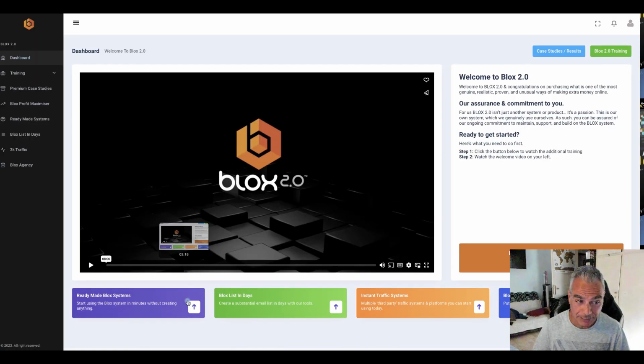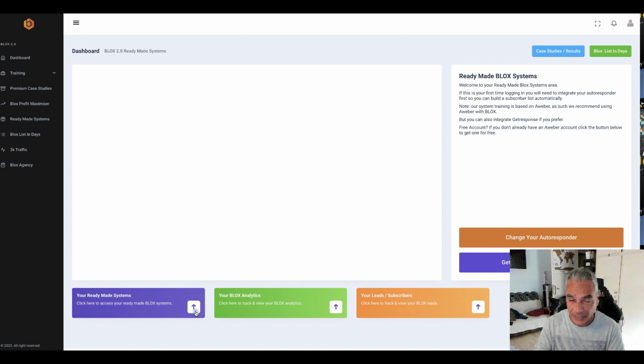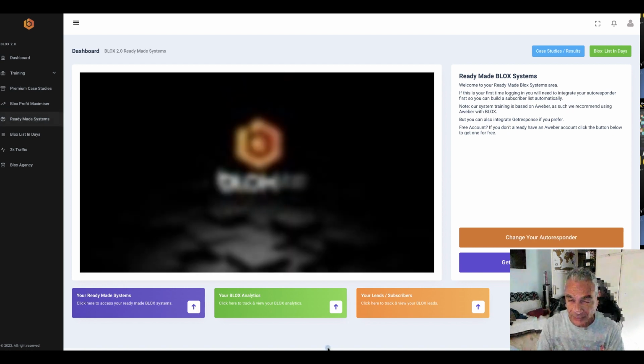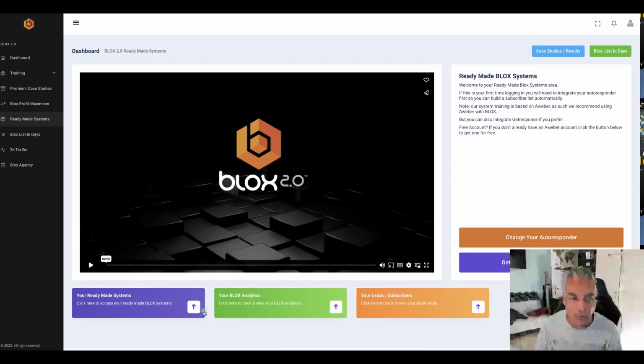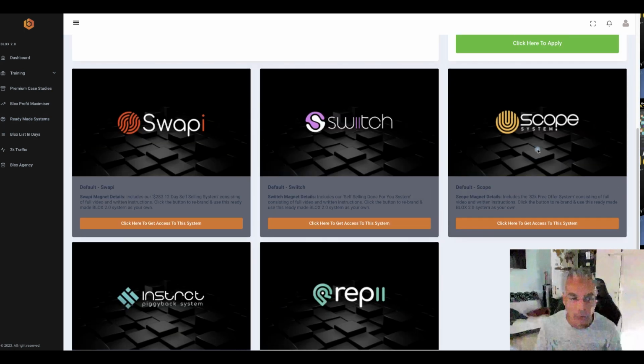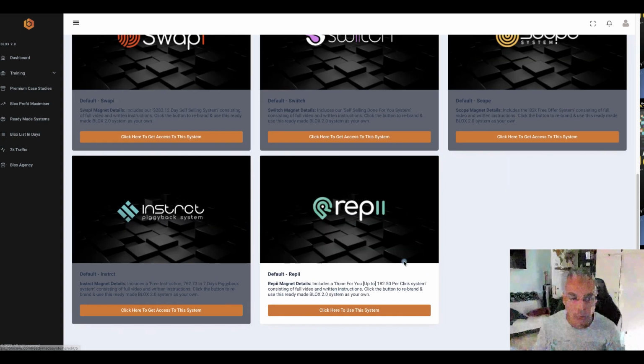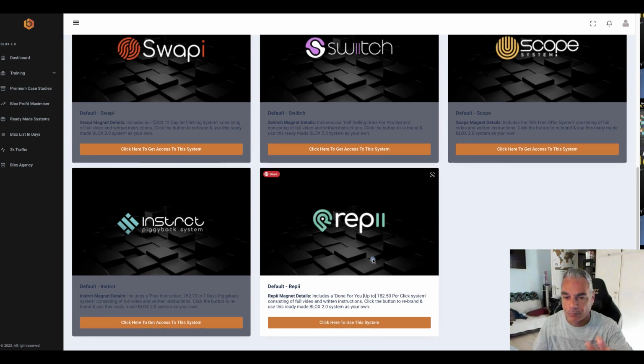And it's really simple. They've got a ready-made system inside that's a premium training that they're going to be giving away. It's built in such a way that it's intriguing for people to go on and pick, okay? The ready-made systems are a few systems that are available: the Swappy, the Switch, the Scope, the Instant Piggy system, and the REPII. Now, the REPII is the one for free for the front-end users. If you're coming in with a $23 price tag, you're going to be getting the REPII, if not lower.